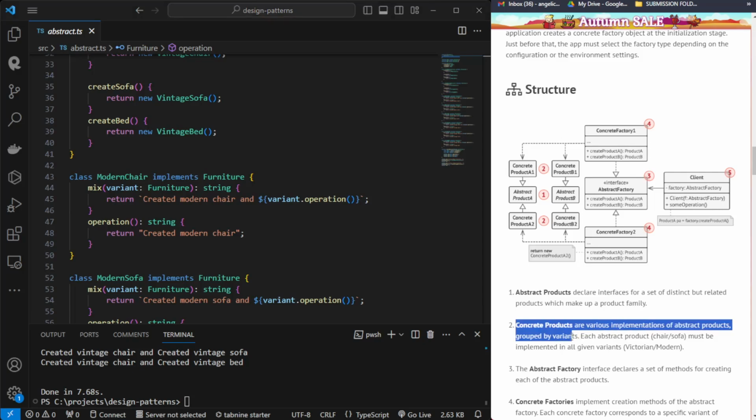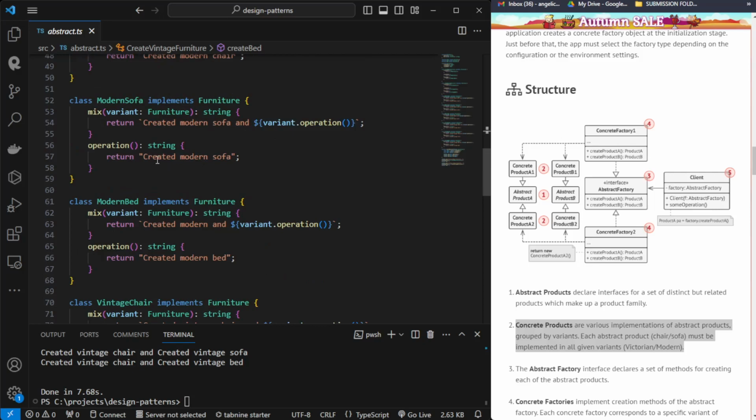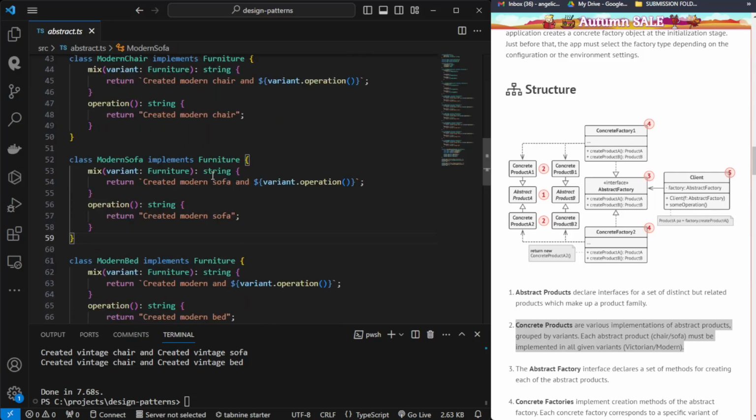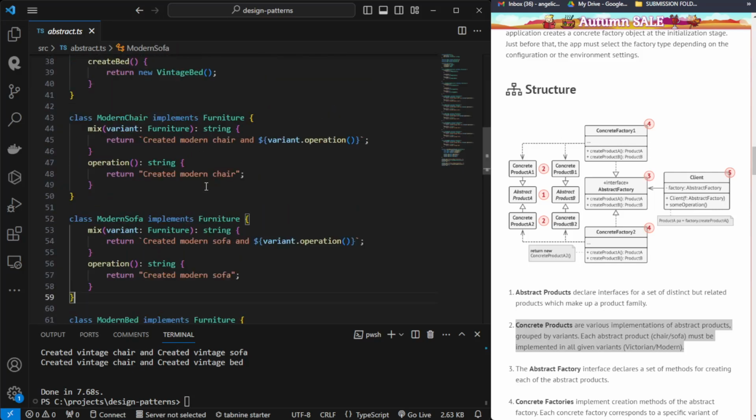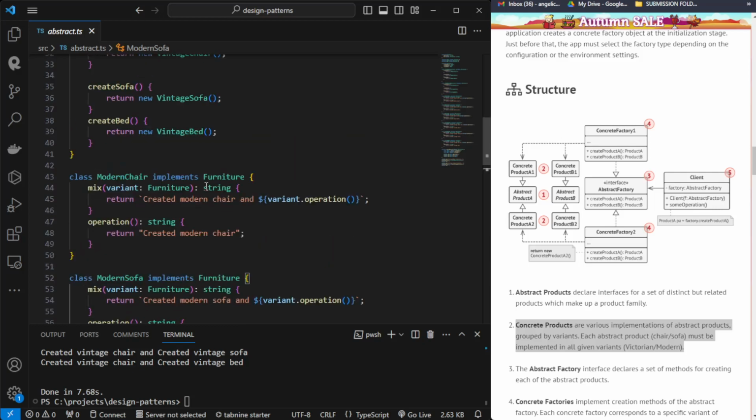So products grouped by variants, abstract product must be implemented in all given variants. Okay, so that's exactly what we did. So for each variant, that would be, oh, is it more variant or abstract? For each abstract, that would be the category of modern and vintage. We implemented all of the possible furniture, and that would be modern. That would be chair, sofa, and bed. And those methods are mix and operation.